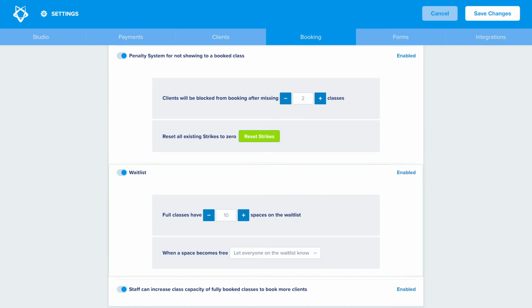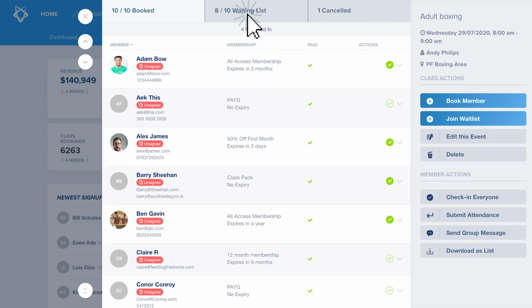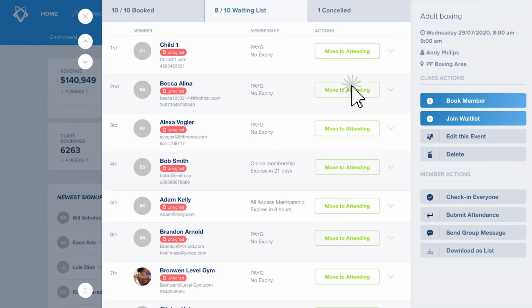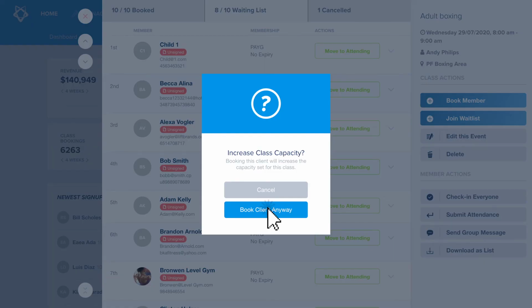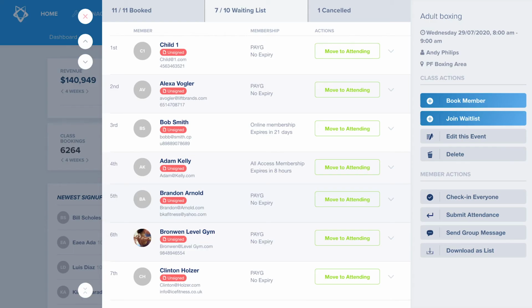From here you can also set up a waitlist, which allows you to manage overflow of classes. If this is enabled, the first client in line on your waitlist will automatically transfer over to the class list when another client cancels. When this happens, they will be notified by email. If you also have the Increase Class Capacity feature switched on, your staff will be able to increase the class capacity to include one or more of the clients from the waitlist.